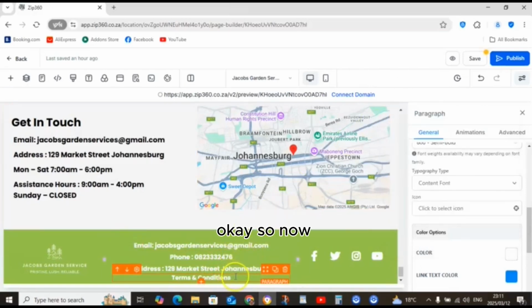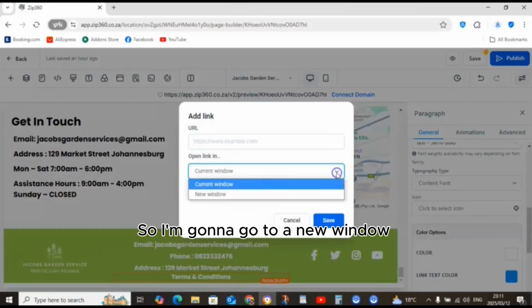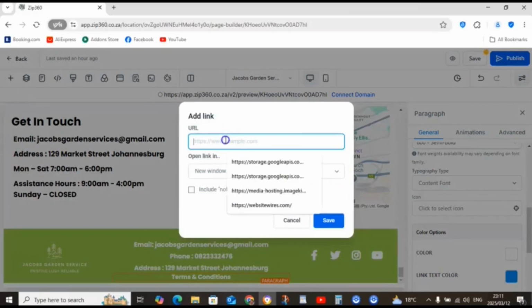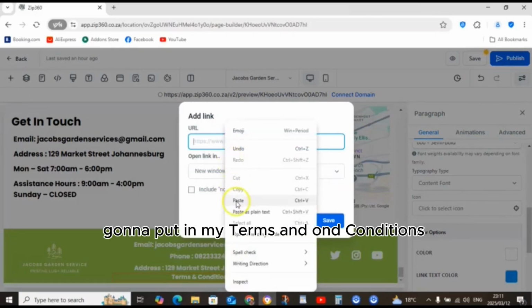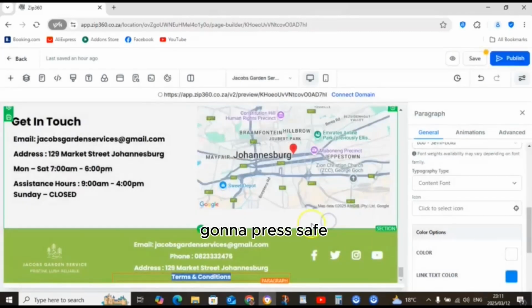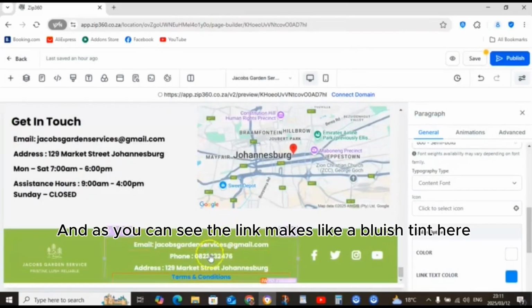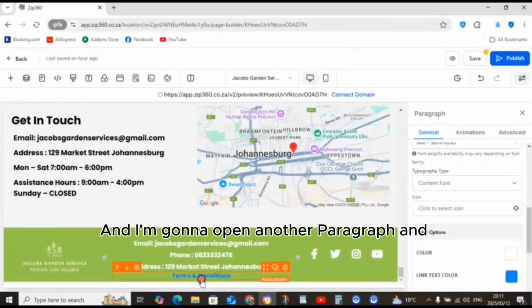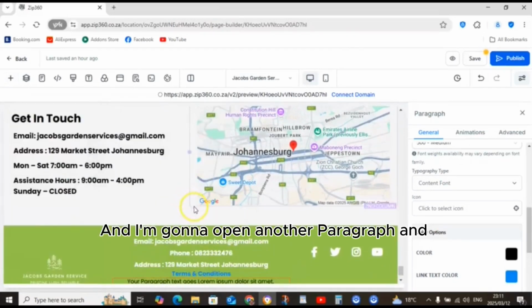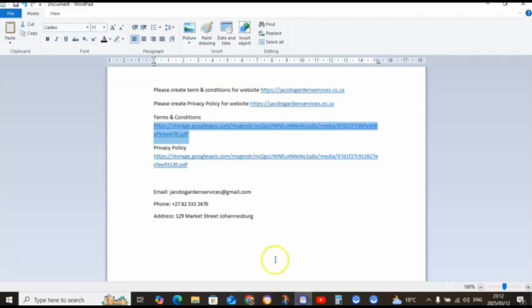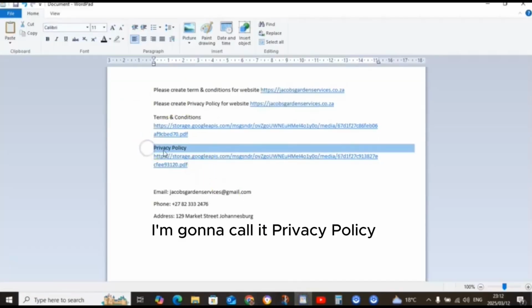Okay, so now I'm going to go to a new window. I'm going to put in my terms and conditions. I'm going to press save. And as you can see, the link makes like a bluish tint here. And I'm going to open another paragraph, and I'm going to call it privacy policy.